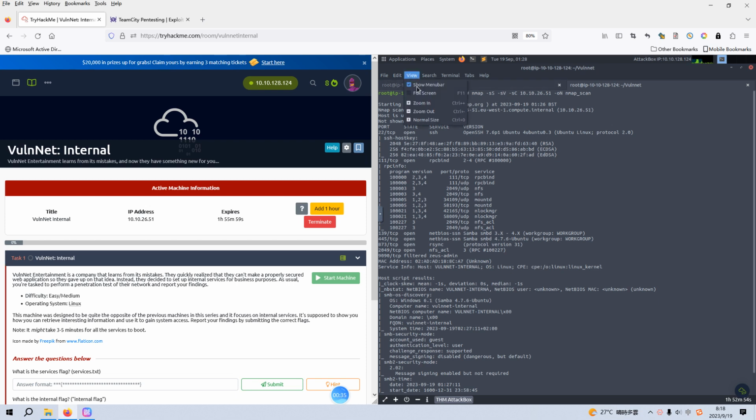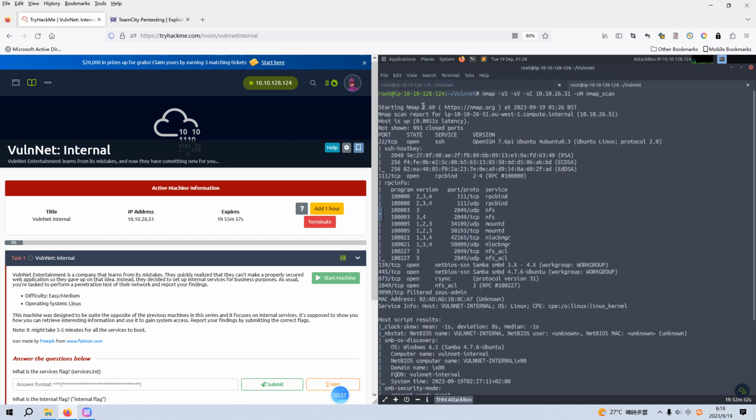Maybe I can make it bigger by zooming in, so you can see much more clearly what I'm doing. From the Nmap scanning results, as you can see, there are several open ports like the SSH service, also the Samba service, and the rsync service.